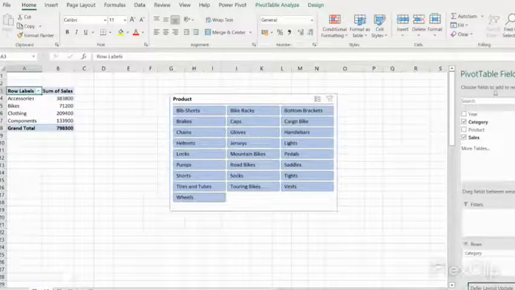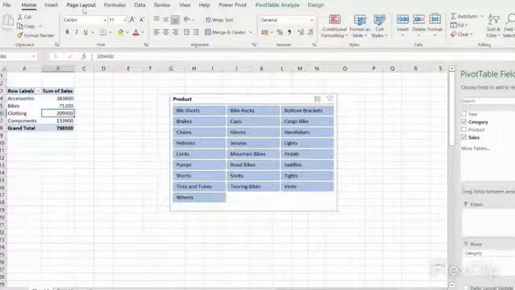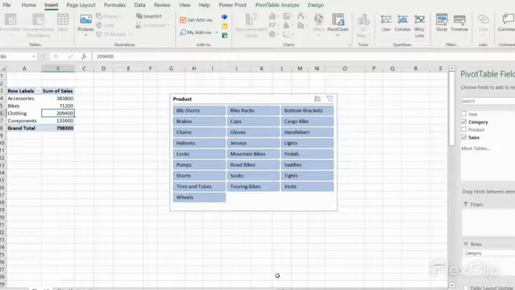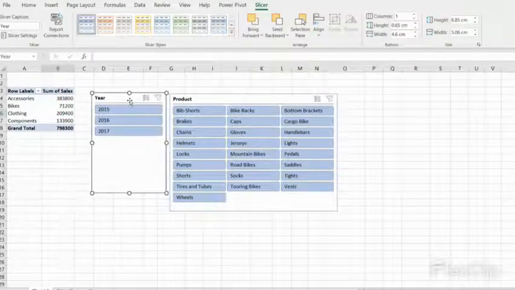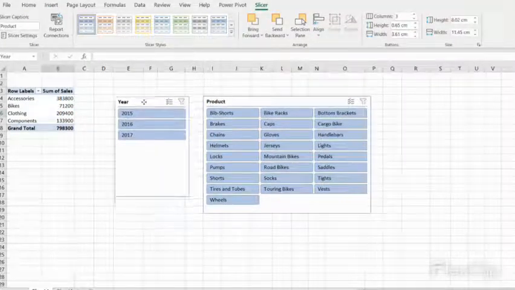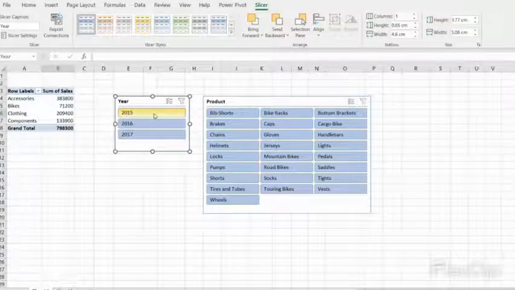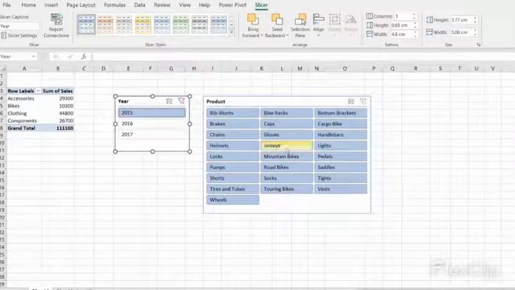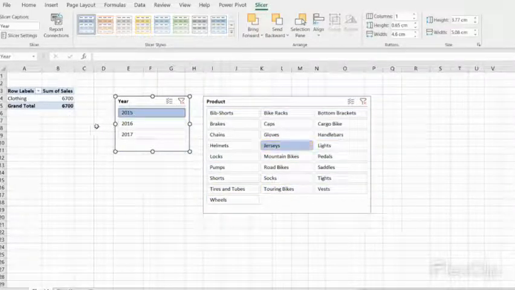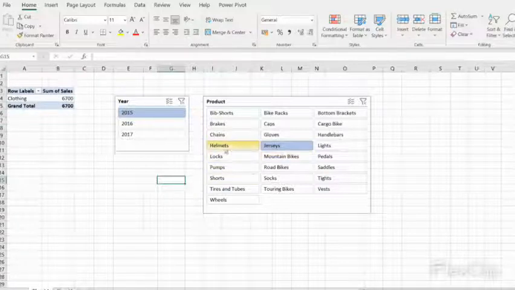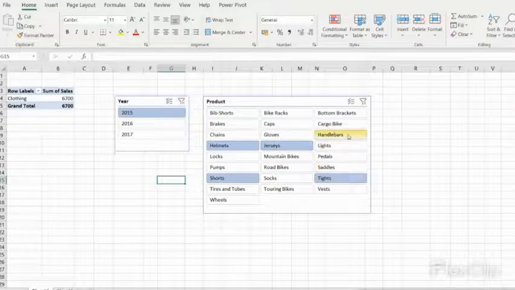Like this, you can create multiple filters, slicers here. Insert slicer for the year. So it will give you a filter option by year as well. So over here, if you select 15 and over here you select jersey, it will only give you for 15 for the jersey. And as I said, you can select multiple out of it as well.